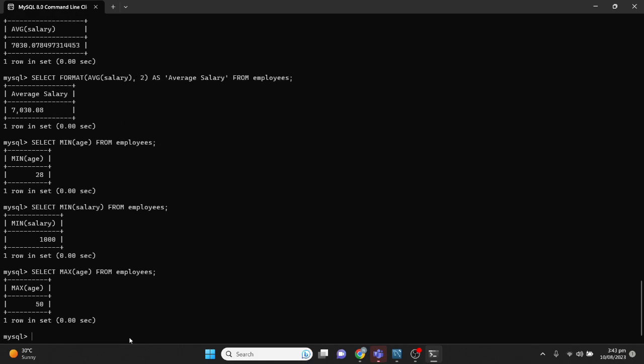So I'd hit enter, and the oldest is 50. The youngest is 28, as we saw with the mean function, whereas the oldest is 50, as is shown using this max function. Now, in talking about aggregate functions, group by comes up. Let's take a look at group by.